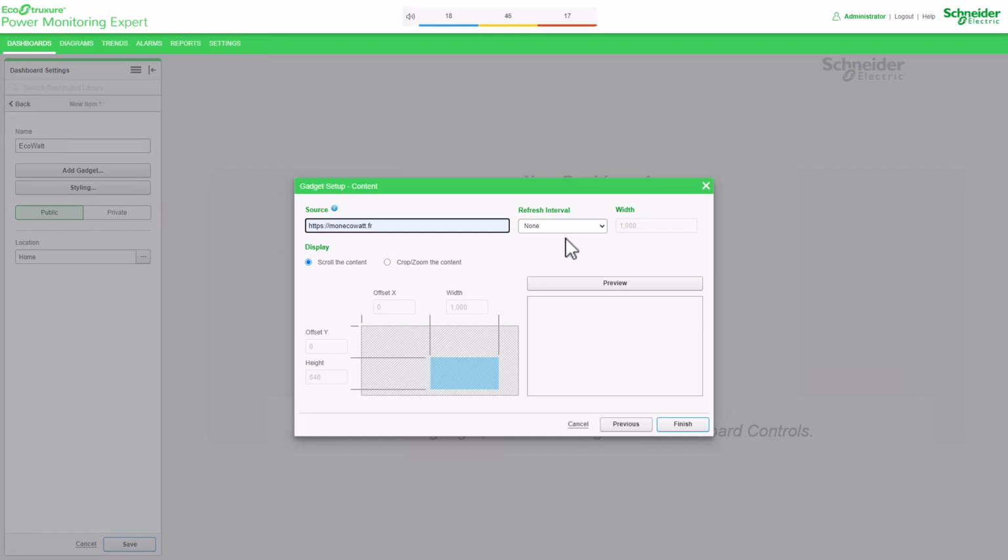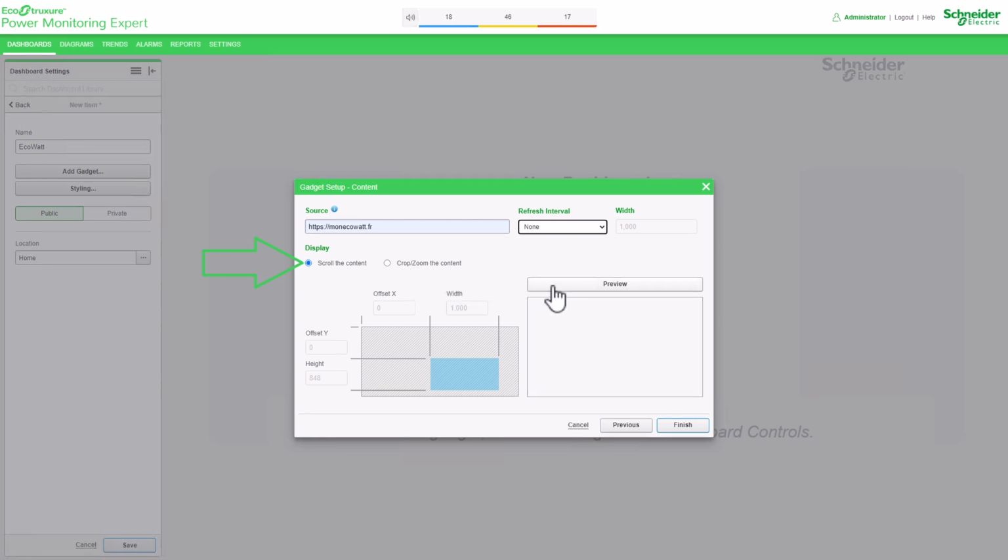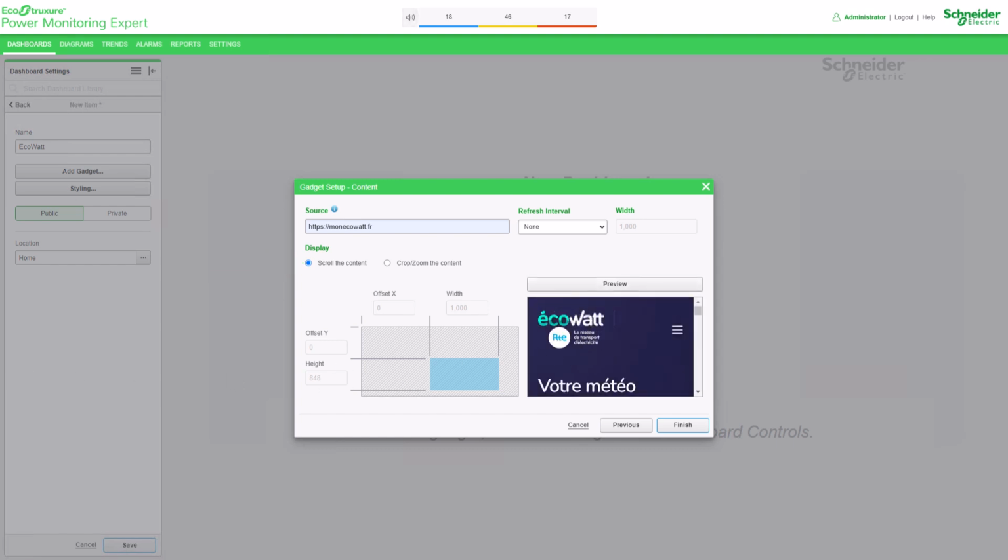Coming back to the gadget configuration, use refresh interval to indicate how often to refresh the content. The default of none indicates that the website is shown in real time. Display provides two display options for the gadget. Select Scroll the content to enable scrolling for content that exceeds the width or height of the display area in the gadget. Let's click Preview to view how the image will appear in the gadget.